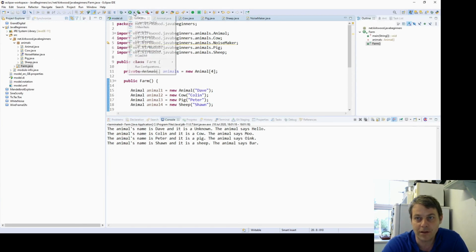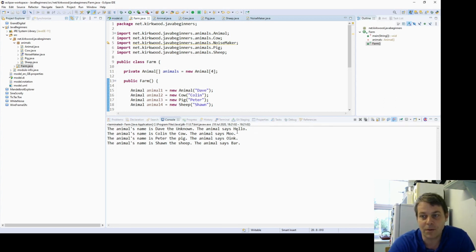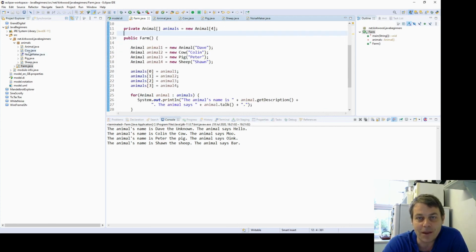So now when we run this, the animal's name is Dave the unknown, the animal says hello, Colin the cow says moo. So it's the same as before, but the thing is, by making those methods protected, I've made them private to the outside world but public to the inheriting classes. So subclasses can see the protected fields and methods of their parents, but classes from the outside can't see them. So that's what protected does.